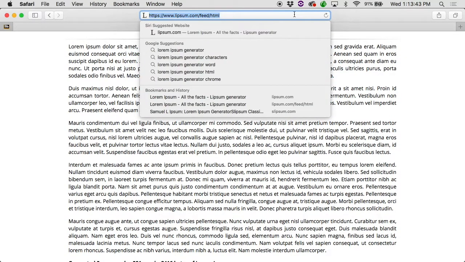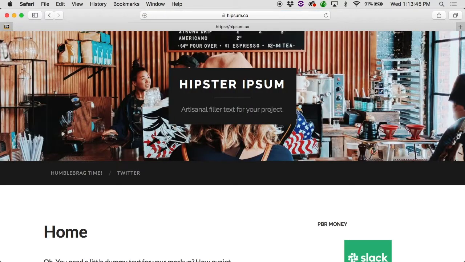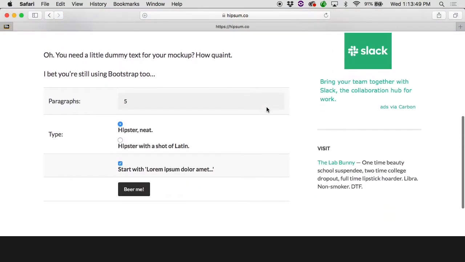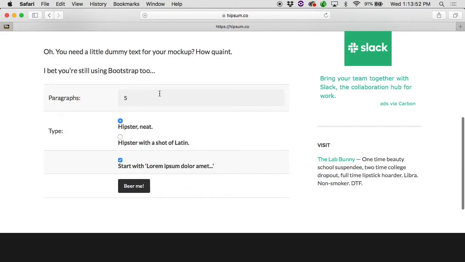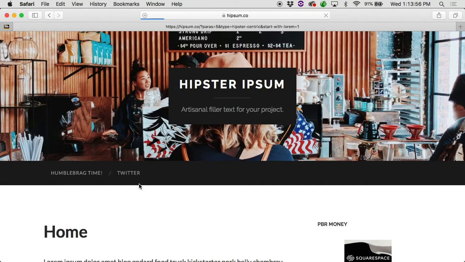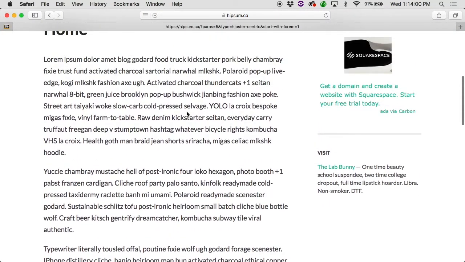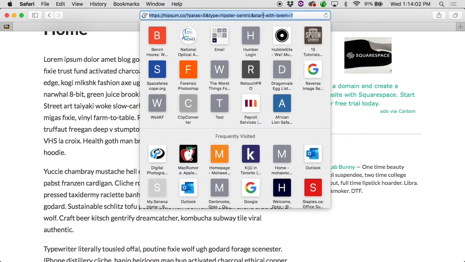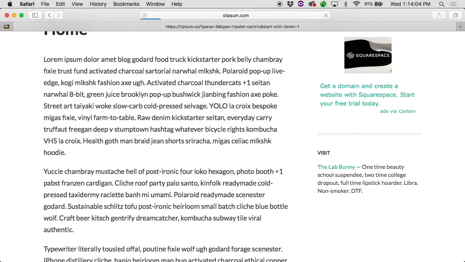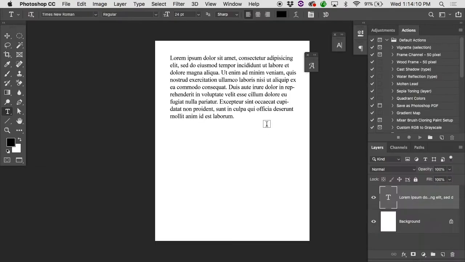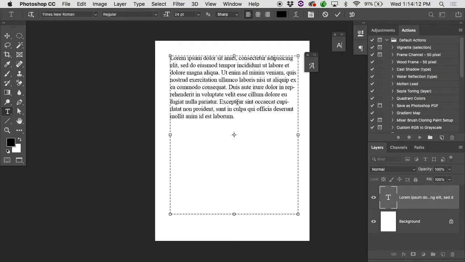If you want something that's a little bit hipper, you've got hipsum, or hipsteripsum.com, with artisanal filler text for your next project. You tell it again how many paragraphs you need, whether you want pure hipster or a little bit of Latin. Hit beer me, and you can copy and paste that in. Or if you're a big fan of Samuel L. Jackson movies, there's slipsum.com, which will generate random Samuel L. Jackson movie quotes. All options for you.